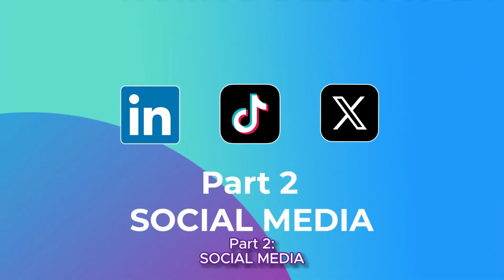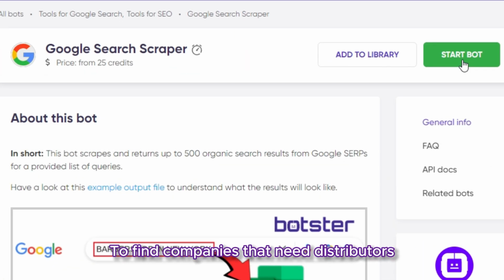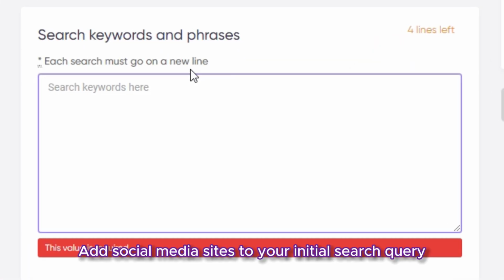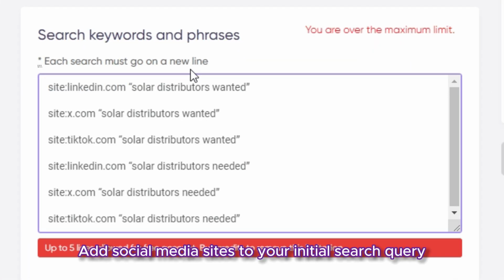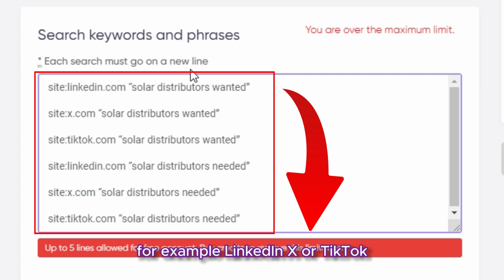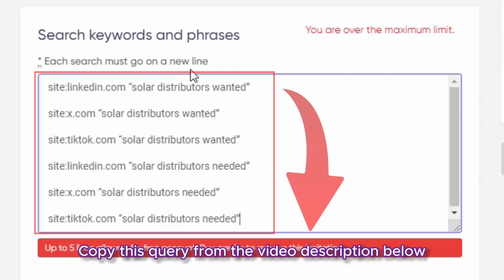Part 2. Social media. To find companies that need distributors on social media, use the same tool, but change your search query. Add social media sites to your initial search query. For example, LinkedIn, X, or TikTok. Copy this query from the video description below.